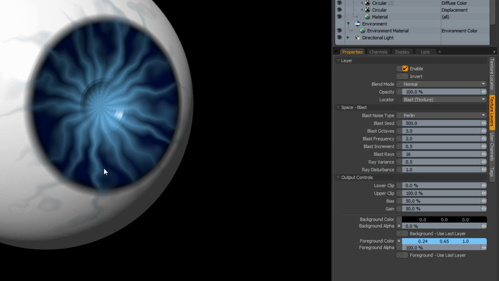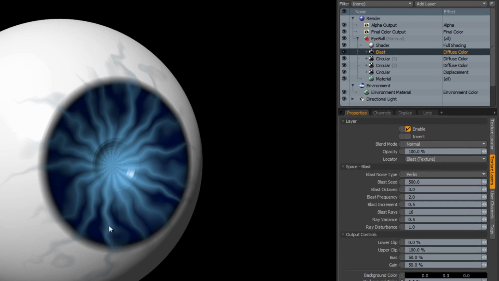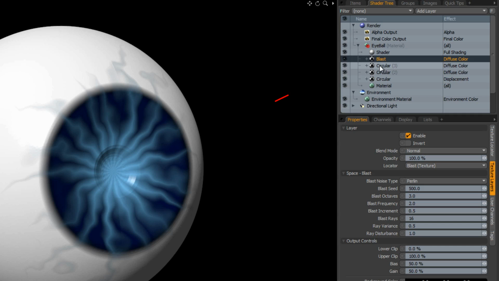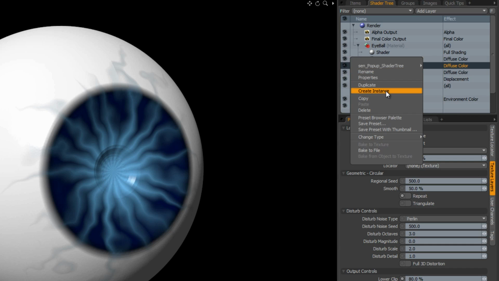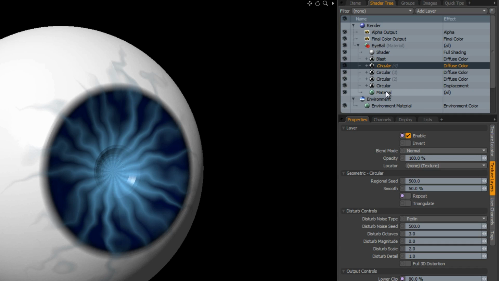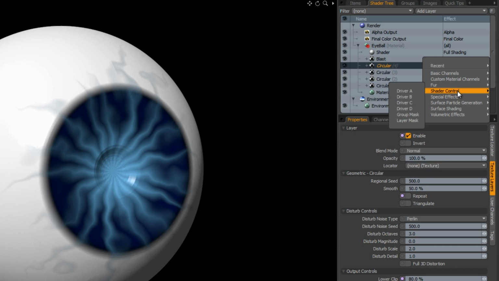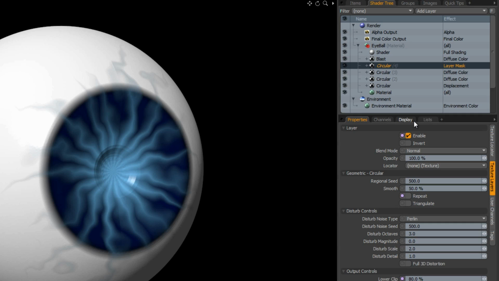So I'm going to create a layer mask, but instead of creating it from scratch, I've already kind of done the legwork. So I'm going to go to this circular texture. That's the smaller dark blue, and I'm just going to right click, create instance. Okay, so it duplicates it. It's already sitting underneath blast, which is where I would need it. So I just really need to come over here and say layer mask.